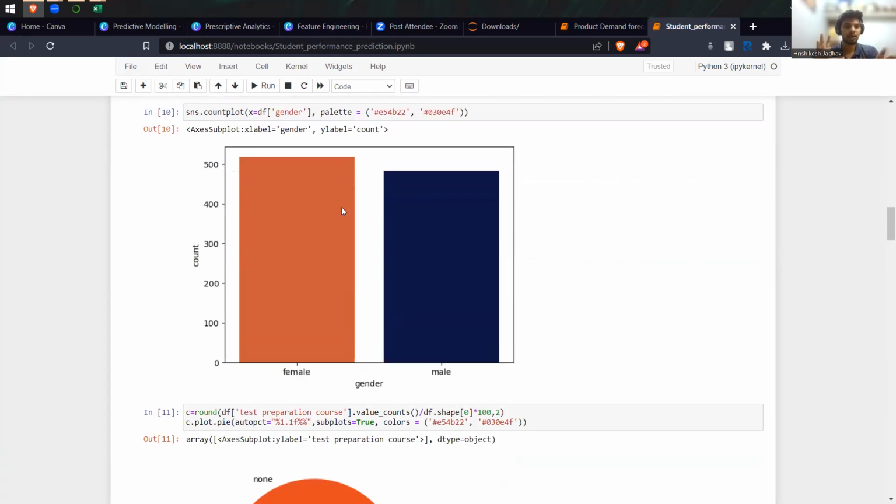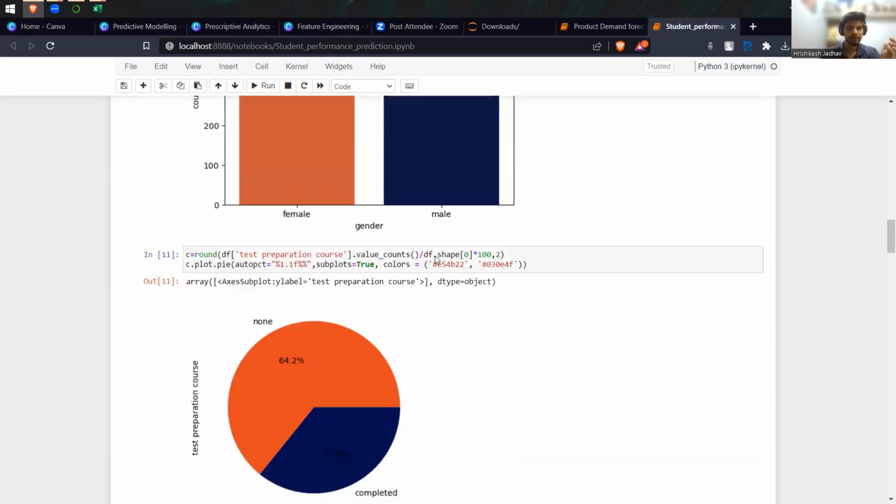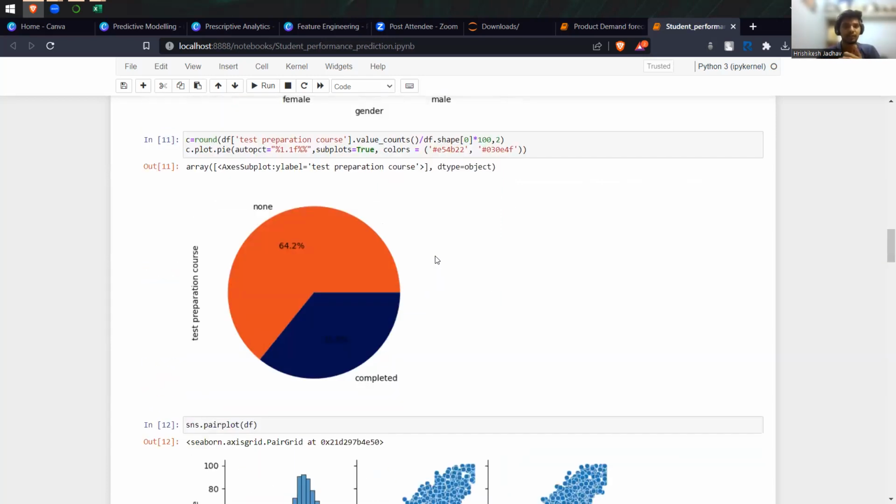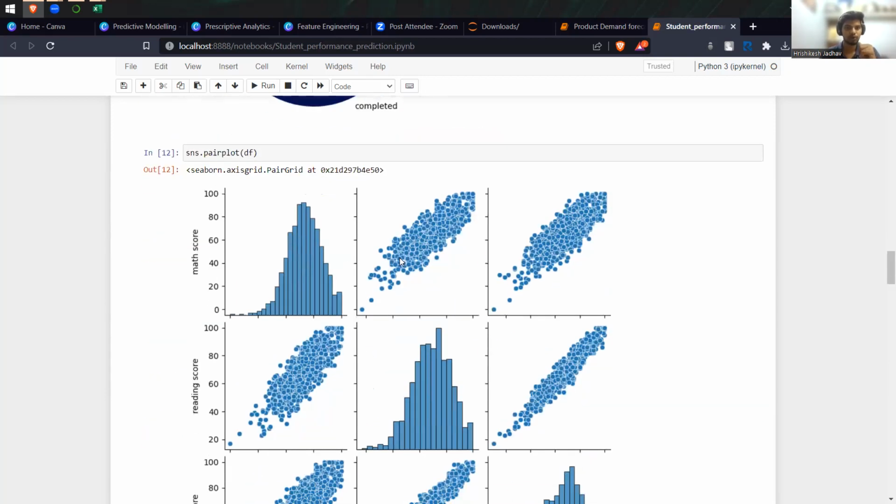So this graph is plotted based on gender and count. How many males are there, how many females are there? The orange represents female and blue represents male. As you can see in the graph, the quantity of female is higher than male. The next graph we plot is the test preparation course. As mentioned in the data set, there is a test preparation course. This chart shows how many of them have completed the test preparation course and how many of them have not completed it. Here you can see 35.8% have completed and 64.2% have not completed.